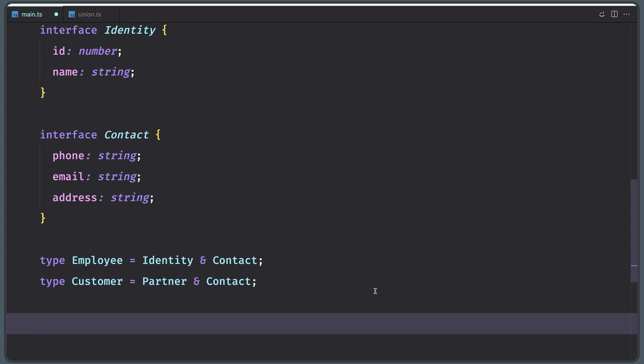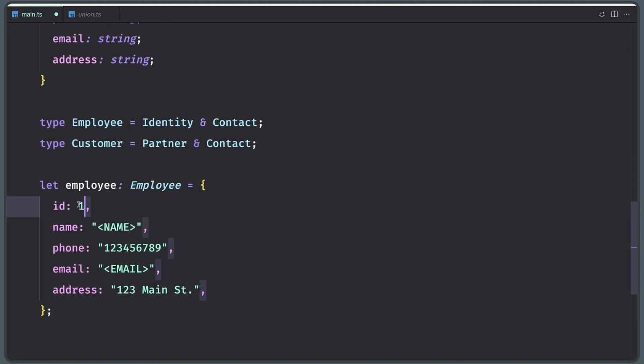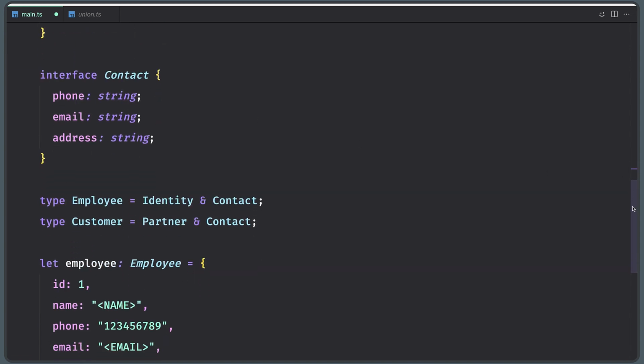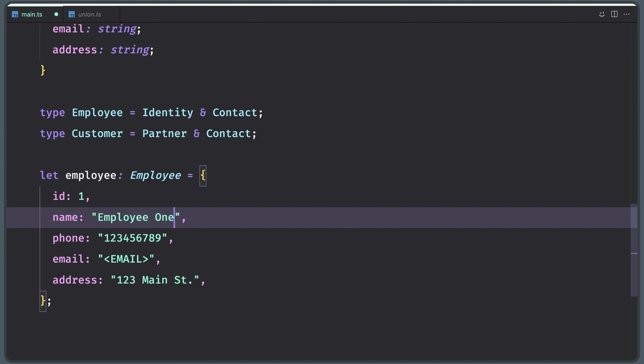So let's say let employee, which is going to be employee type, and here we have the suggestion, we have the ID because the identity has the ID type here, and also the name. And for example, I'm going to say here employee 1, then we have a phone, email, and the address.